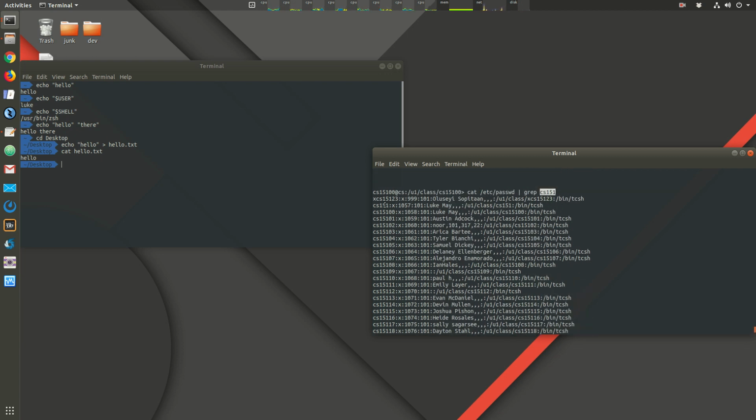Okay, so the user information here is the username. This is the user number, the user ID. This is the finger information that the user has put in, so this is their real name. And then here is their home directory, and here is their default shell. Okay, so what we're going to do is look at some of the differences between these shells and also show you how to change your shell.